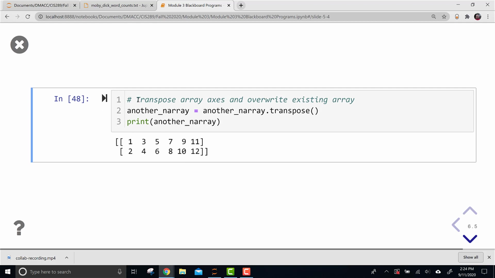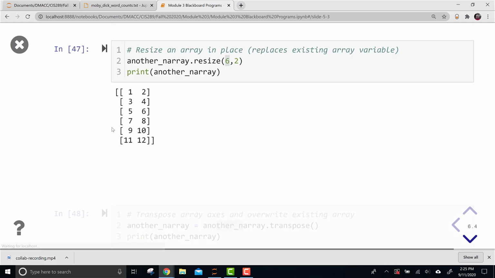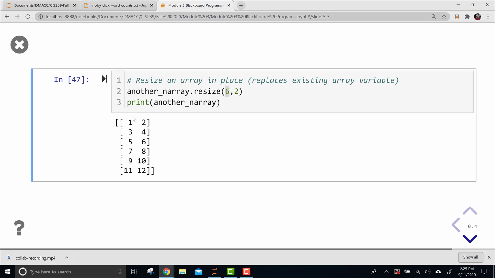I can also do transposition. That's a normal mathematical thing that you would do with arrays. I think I actually overassigned my initial array. So I'm saying another array equals another array dot transpose, and then I print it. And you can see that the original array was vertical before, and I'm doing a transpose, which flips it as well as changes it from a 6 by 2 to a 2 by 6.